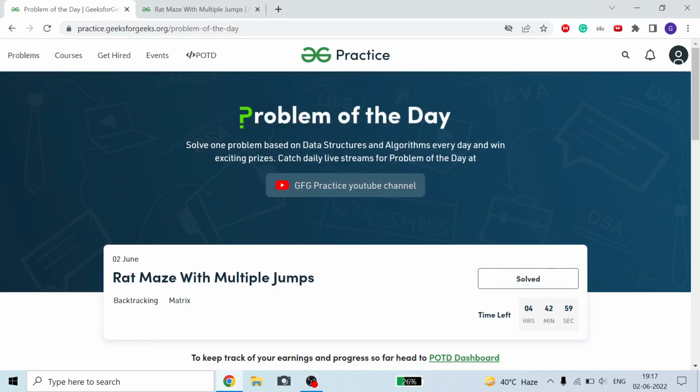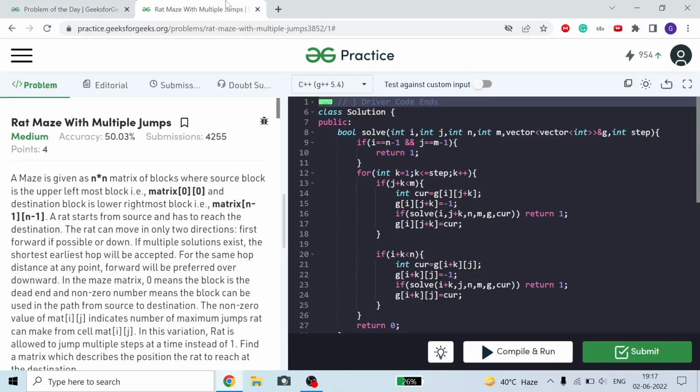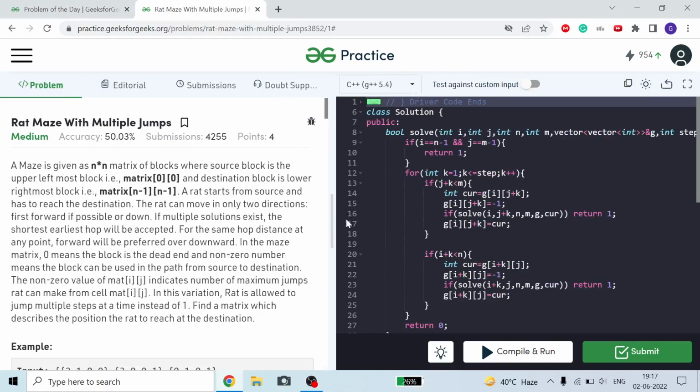Today we are going to discuss this rat maze with multiple jumps problem of GFG. So let's move on to the problem.